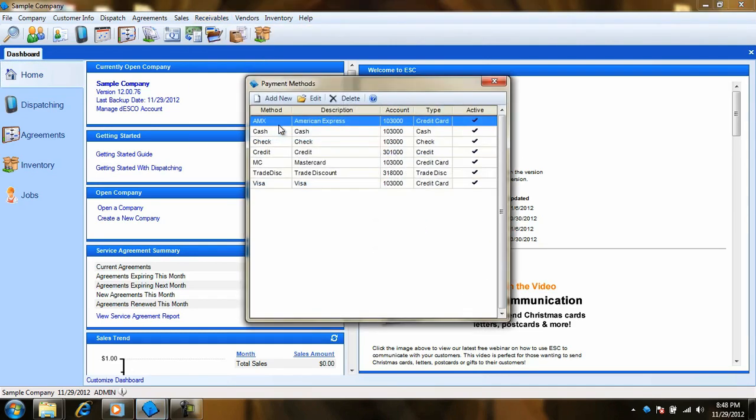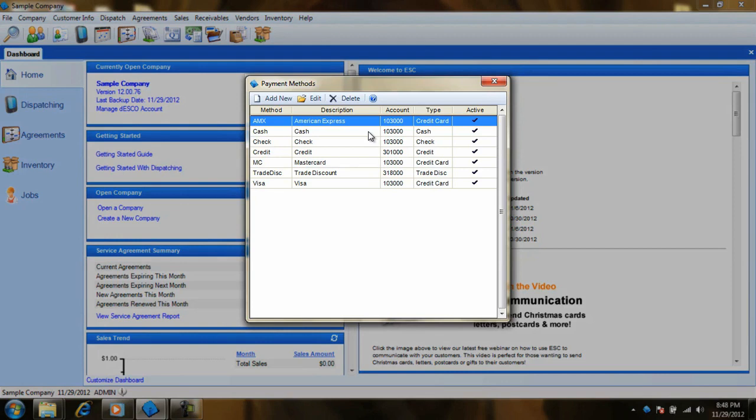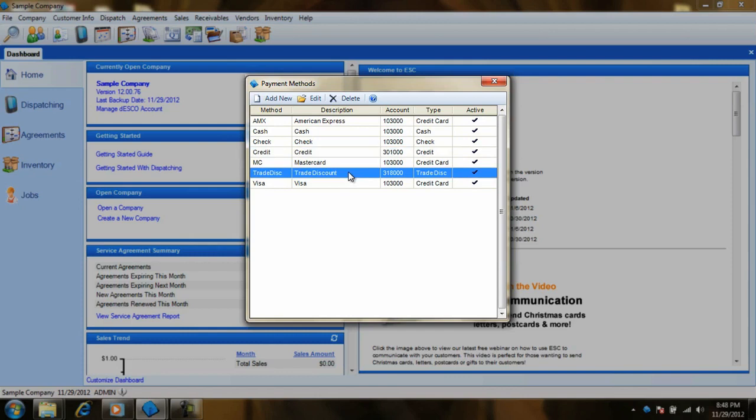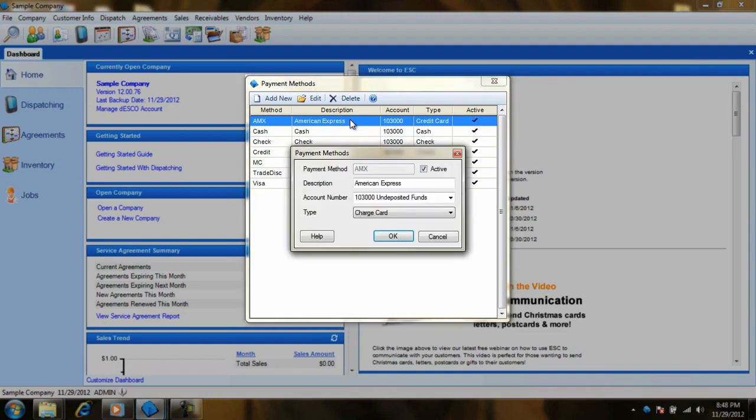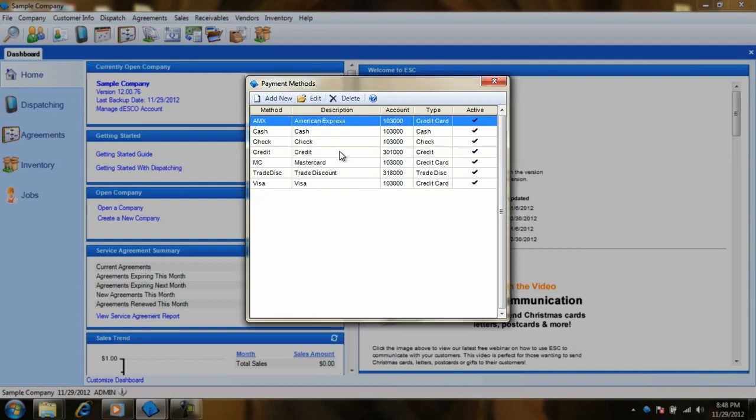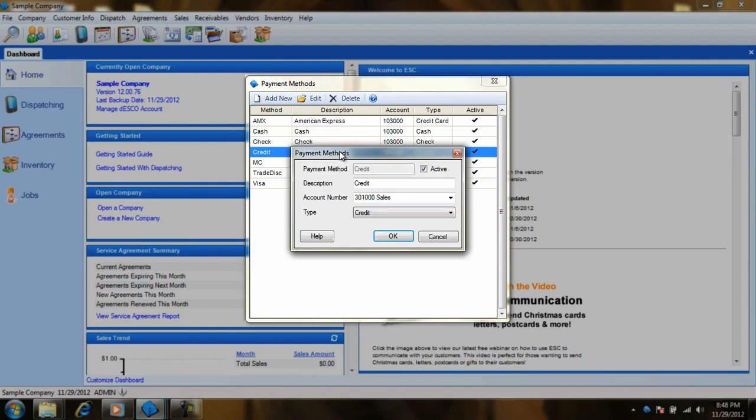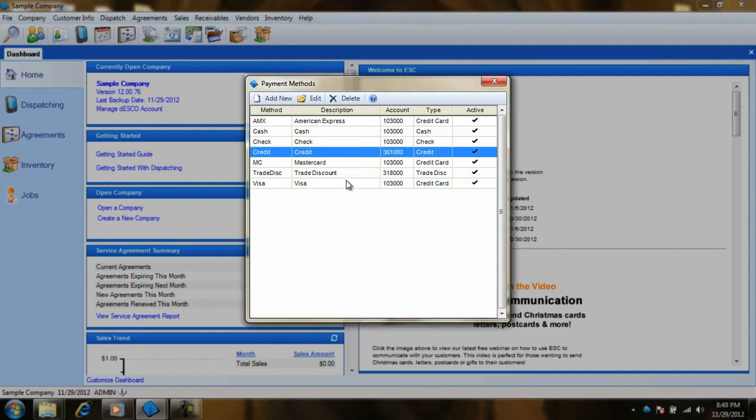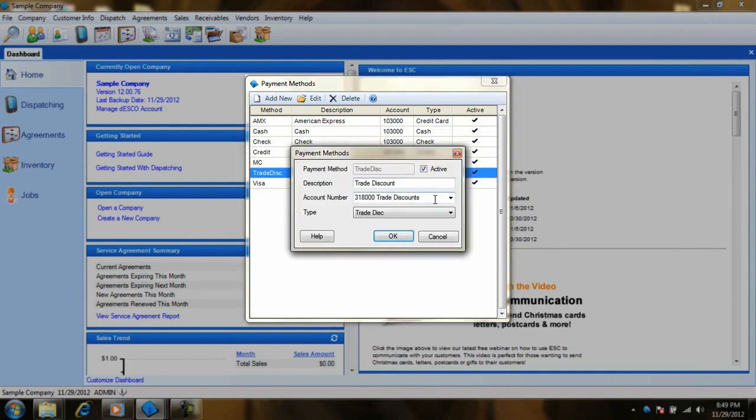You'll notice that by default, ESC includes the following payment methods: cash, check, American Express, Visa, MasterCard, credit, and trade discount. All of the physical payment methods such as cash, checks, and credit cards will be assigned by default to ESC's undeposited funds account. The credit payment method, which is the method that you will typically use to issue a credit to a customer, is by default set to post to your sales account. Also notice that your trade discounts account is set to post to your trade discounts general ledger account.